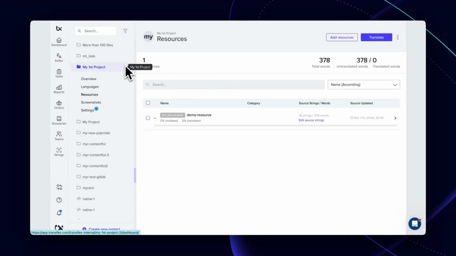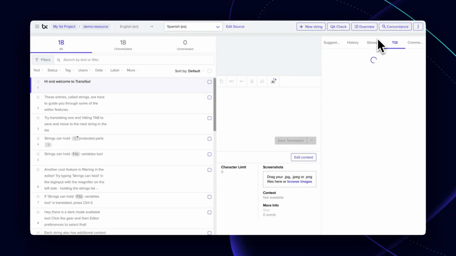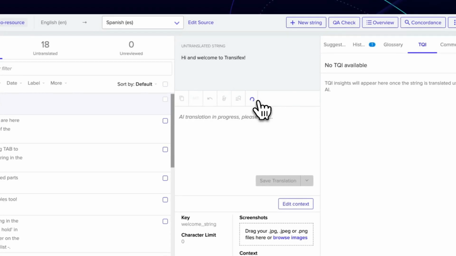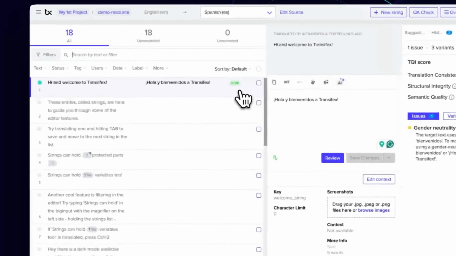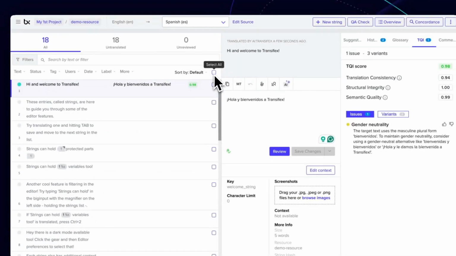Here's how it works. Go to your project and click Translate to open the Transifex editor. Then select any string and hit the AI button. Your translation appears instantly alongside a TQI score. That's the Translation Quality Index, a real time quality estimate based on accuracy, structure, and consistency.